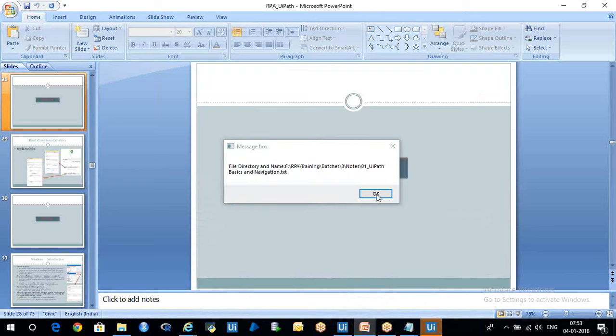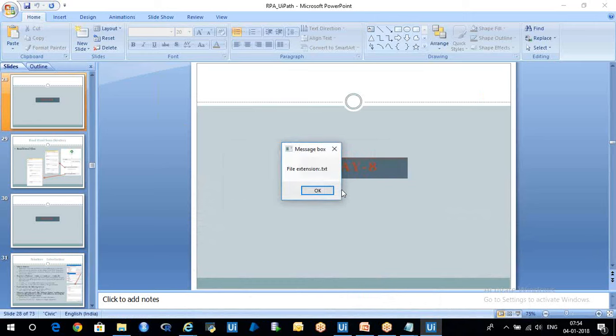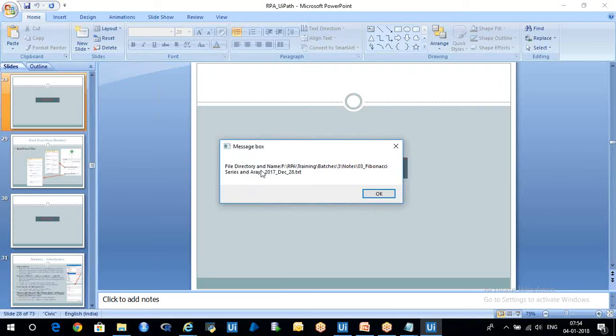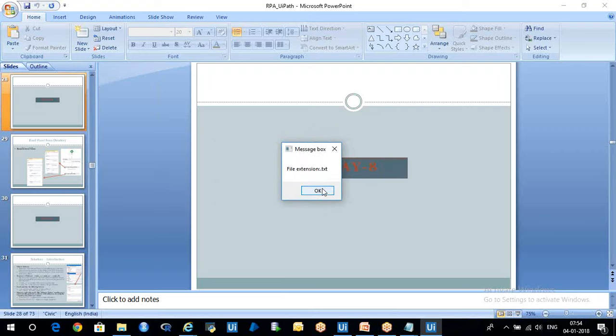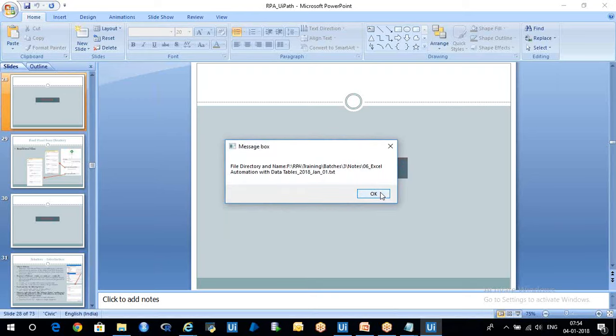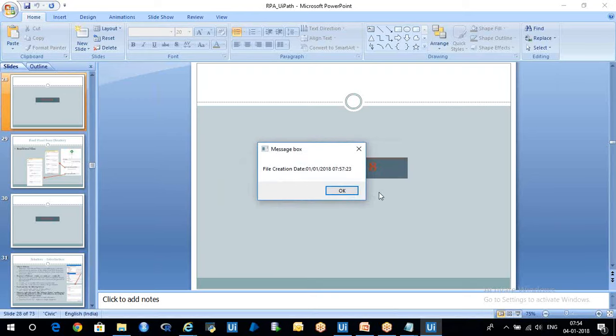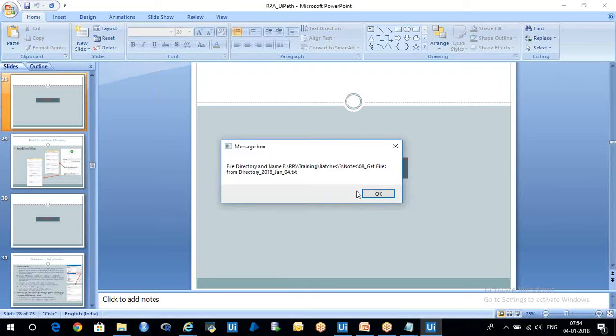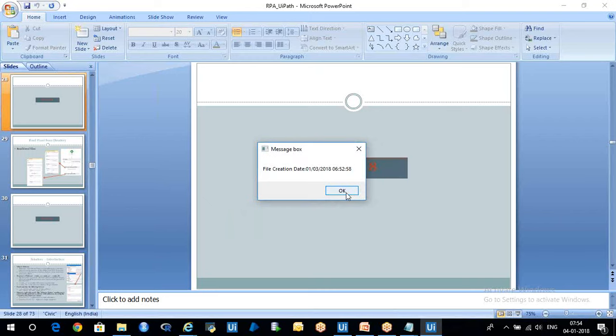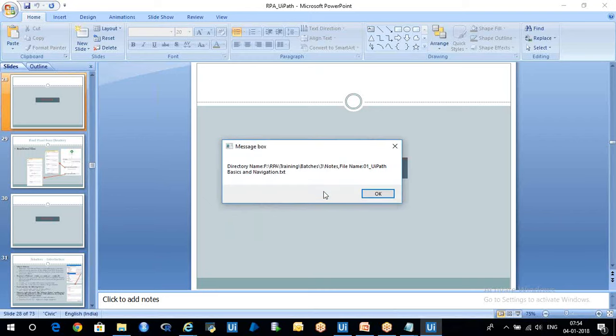File directory and directory name is coming from the previous loop. Okay, so the file creation, file extension. Now file directory and name. It is still in the first for loop. Let it complete. Okay, file extension. So what is this file name? Sixth file. It will read up to the 8th file. Okay, 8th file done. Now it will come to your second loop.